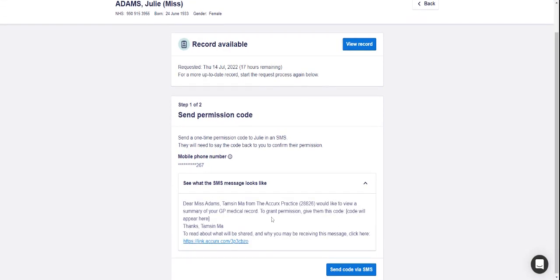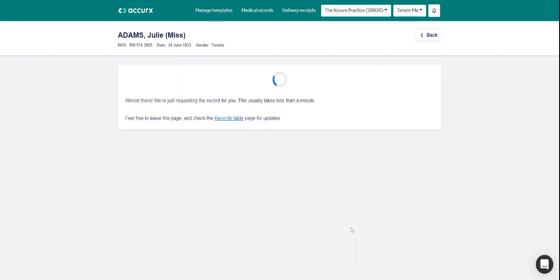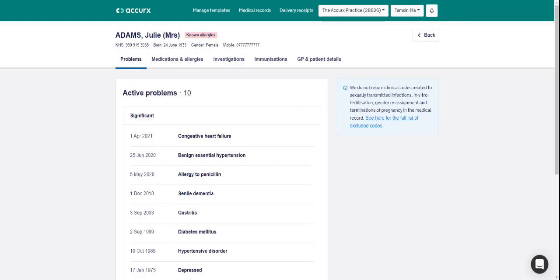You can see what the SMS message looks like. So I'm going to key in this code that the patient will presumably have given to you. If the code is correct, you'll be taken to a page detailing the patient's GP medical record summary.